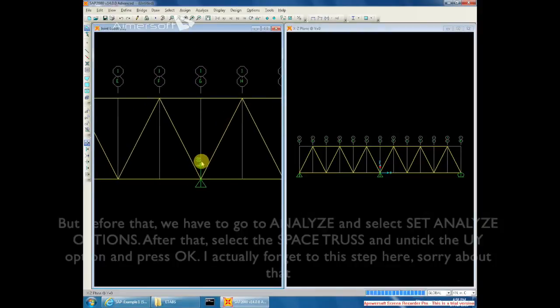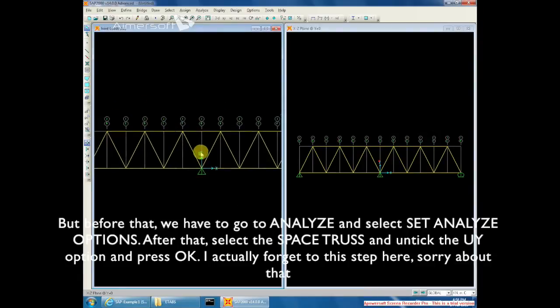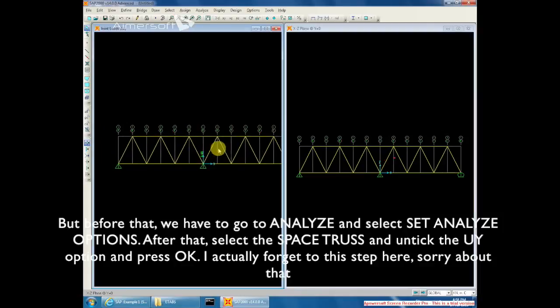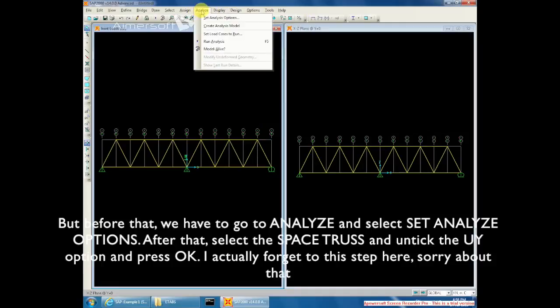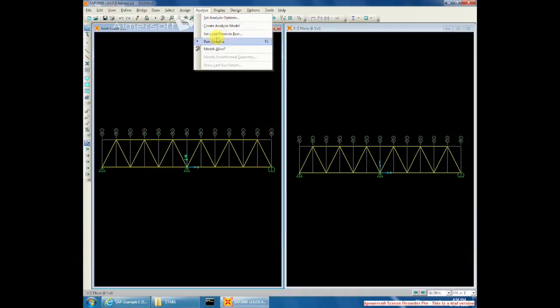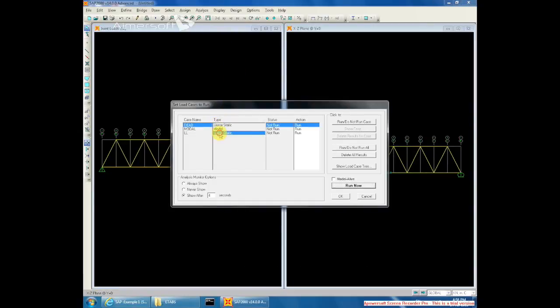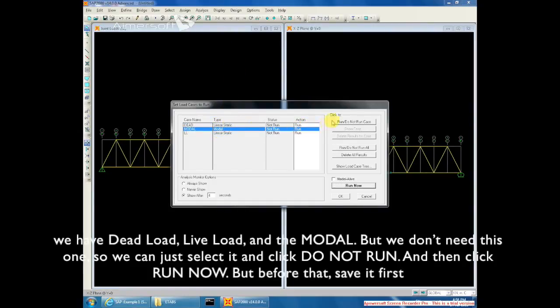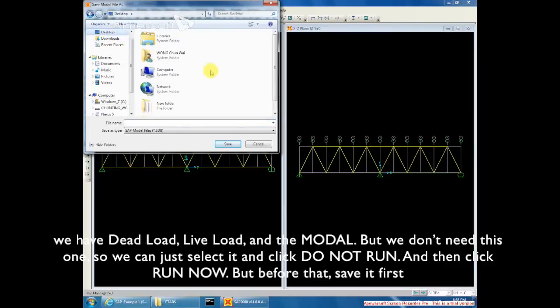Let's start to analyze it, but before that we have to go to Analyze and select Set Analysis Options. After that, select the Space Truss, and untick the UI option and press OK. I actually forgot to do this step here, sorry about that. And now go to Analyze, Set Load Cases, and we have dead load, live load, and the modal, but we don't need the modal one, so we can just select it and click Do Not Run and click Run Now, but before that save it first.